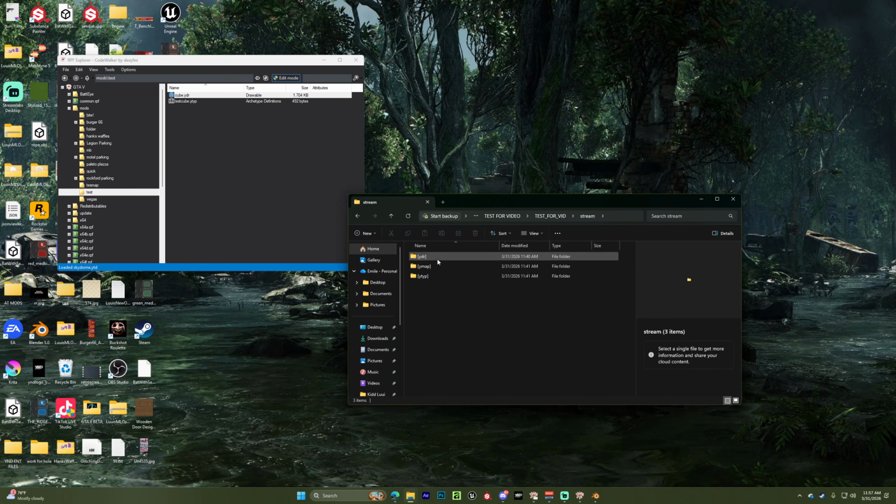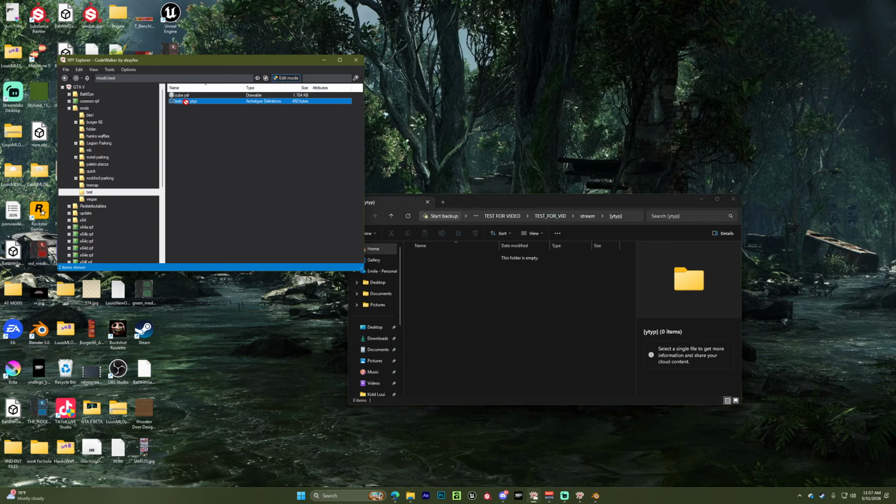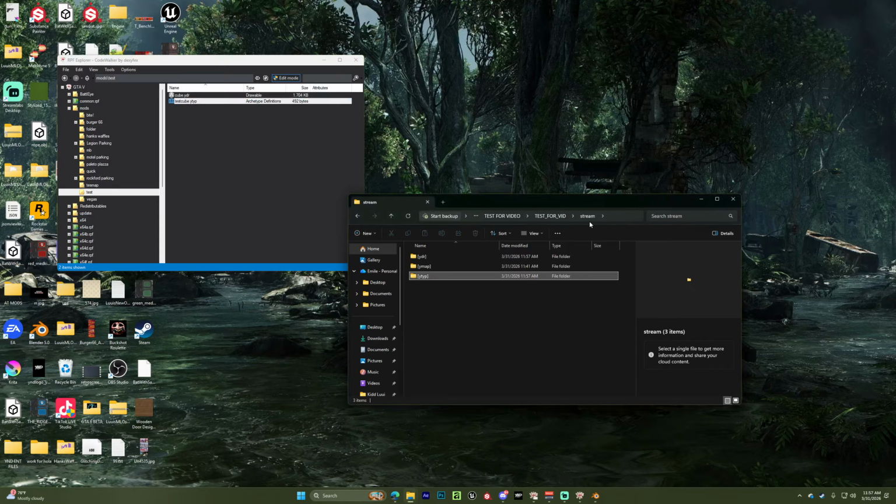Now that's saved. Create a folder for your YDR. Drag your YDR in. Create a YTYP folder the same exact way. Drag it in. I created a YMap folder because you're going to need a YMap folder as well. If you're just adding a prop, then this will be the simplistic little way to do it.